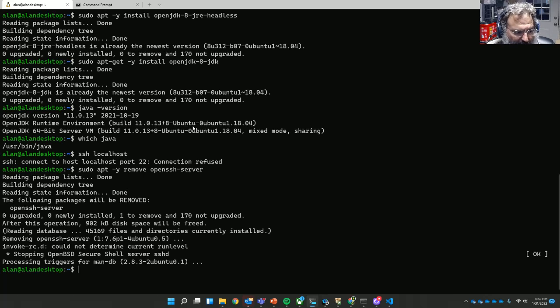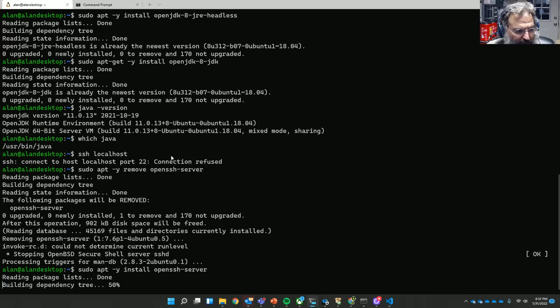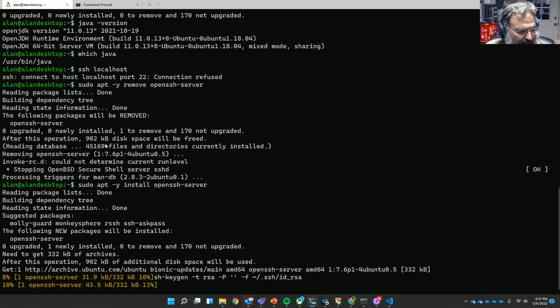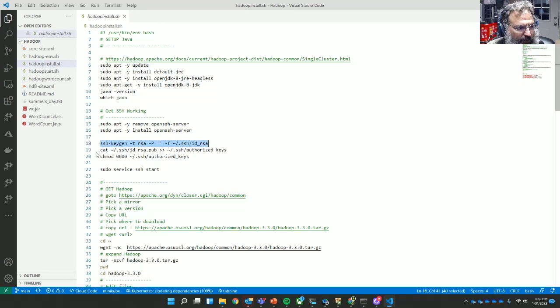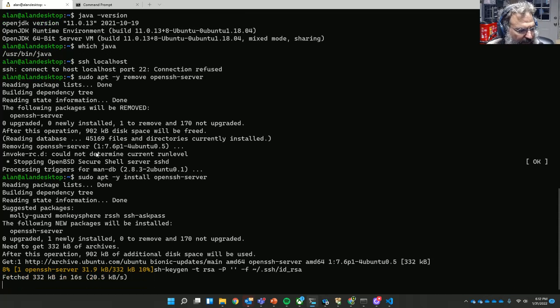The thing I found the best to do is to start off by removing OpenSSH server, then turn around and install it again. So take it off, put it back on, and then run this keygen step to produce an ID for enabling a local connection, and then take that key, add it to the list of authorized keys once it finishes.